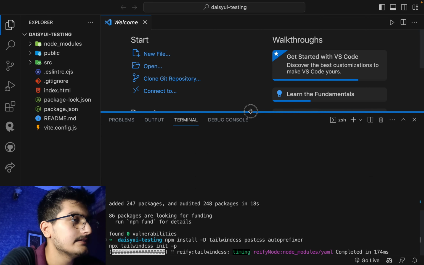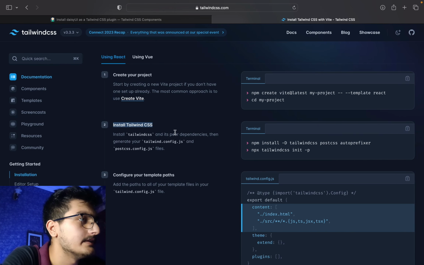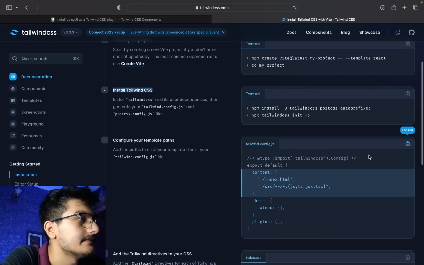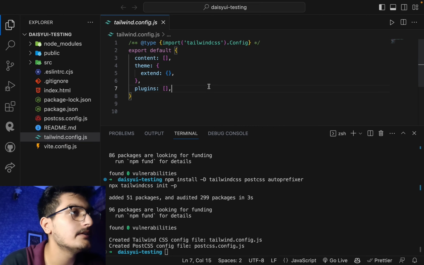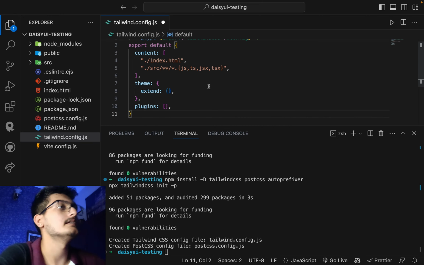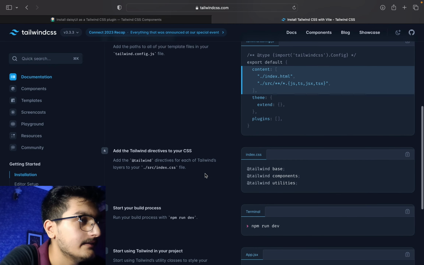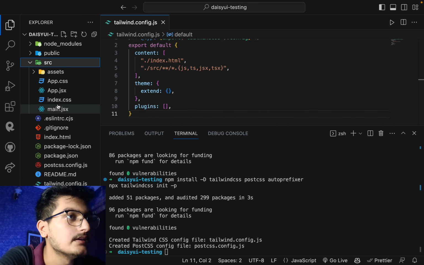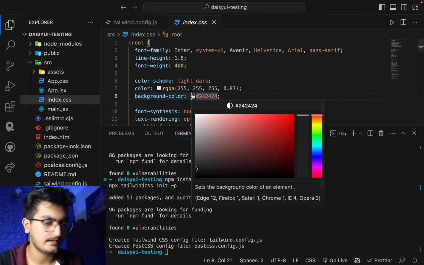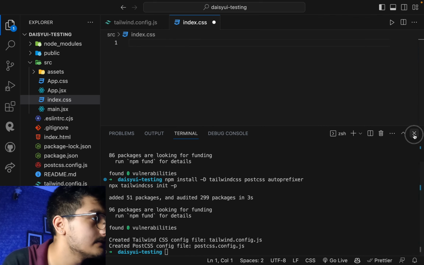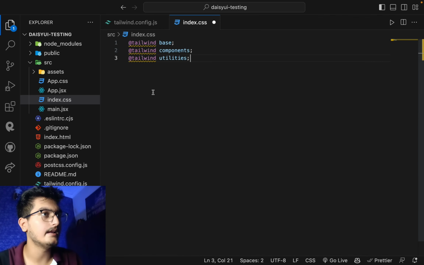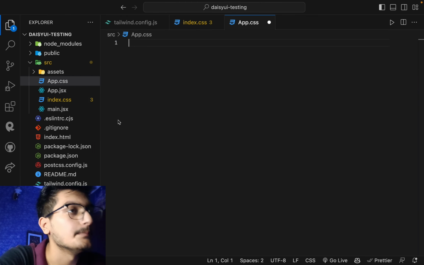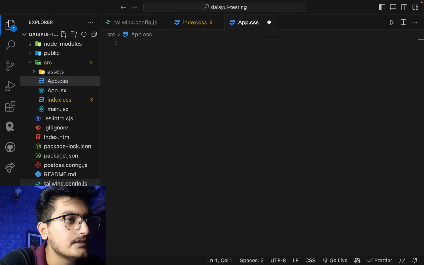Now Tailwind CSS is getting installed. Now I'll open the site again, copy tailwind.config.js, open my tailwind.config.js and paste it here. Then I'll copy the index.css, and in the source folder I'll open index.css, and first things first, I want to reset the CSS, and then I will paste it. I will also reset the app CSS. Yep, so now we are good to go. We have installed Tailwind CSS.